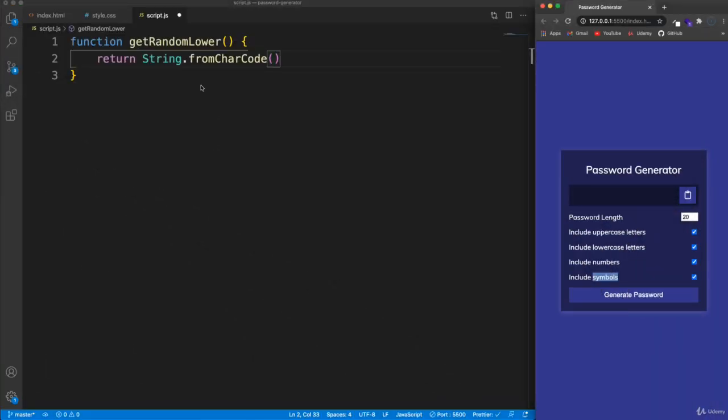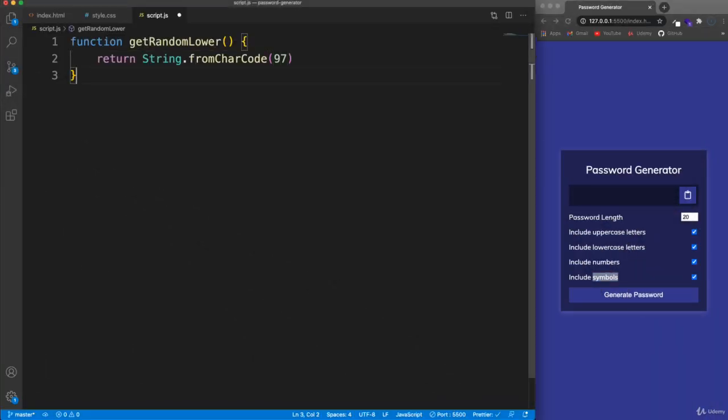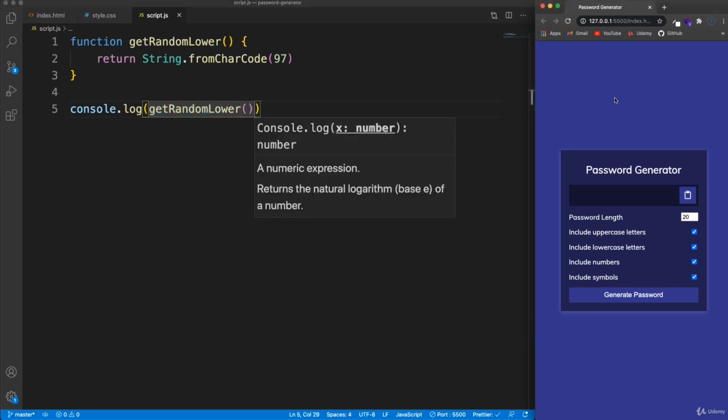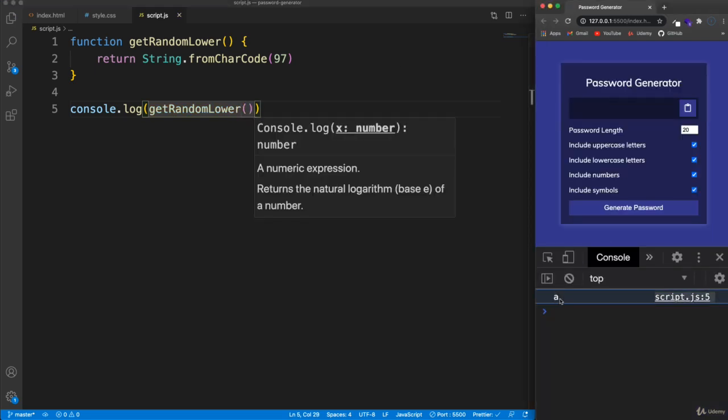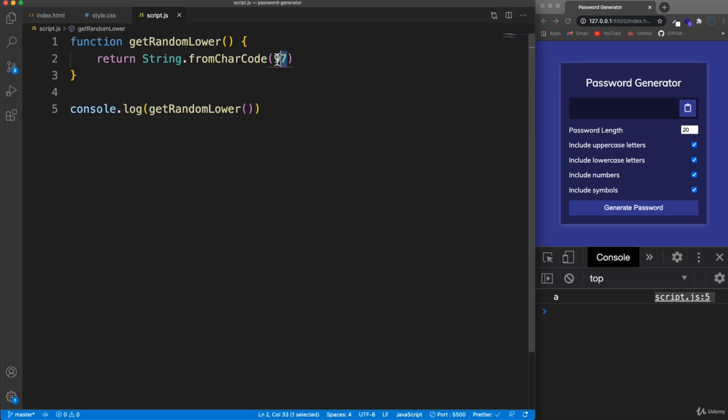So using this fromCharCode, if I put a 97 in here, and then we'll just do a console.log of getRandomLower, and if I go over here, we should get a lowercase a, because 97 is the code for lowercase a. The next letter, b, would be the code 98, so that gives me b. 122 should be a z.